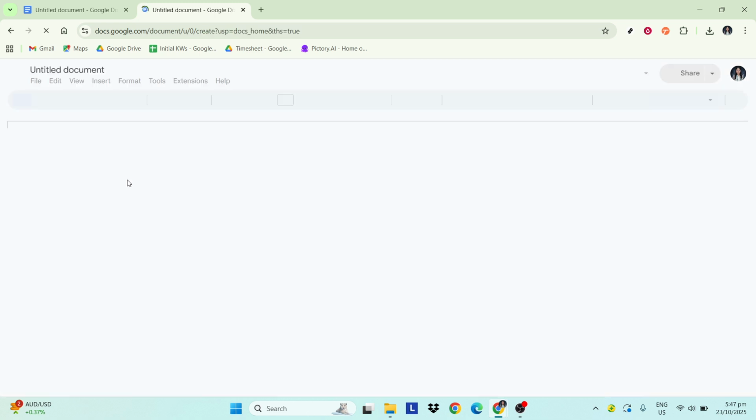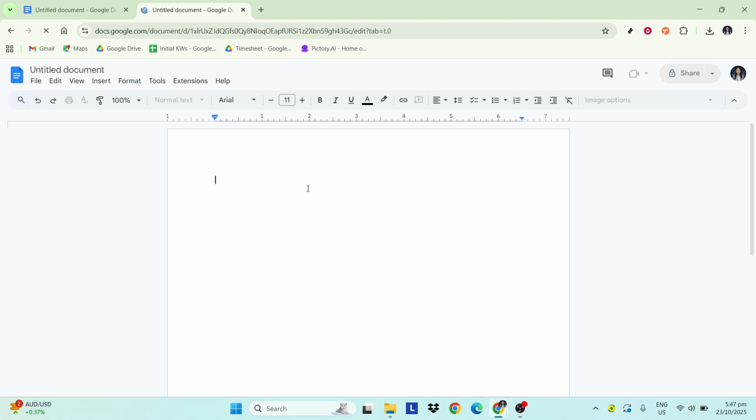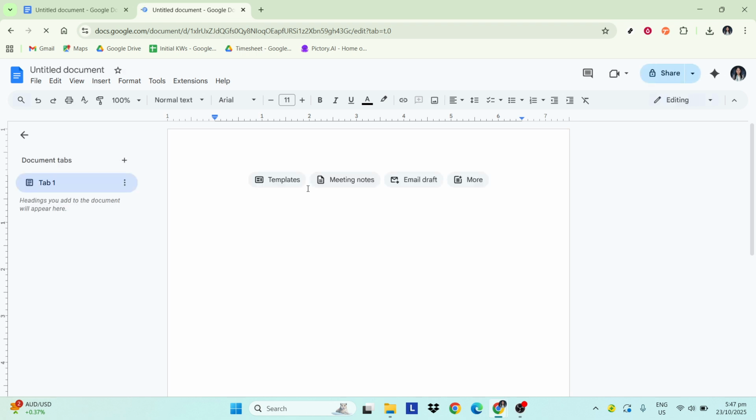This method also grants the same convenience and reliability of Google Docs' automatic saving feature. As you type, your document will consistently be saved and stored in Google Drive, making your work safe and easily retrievable.